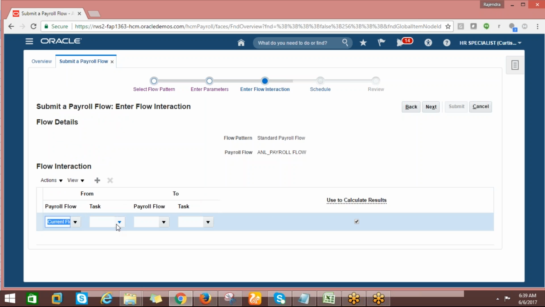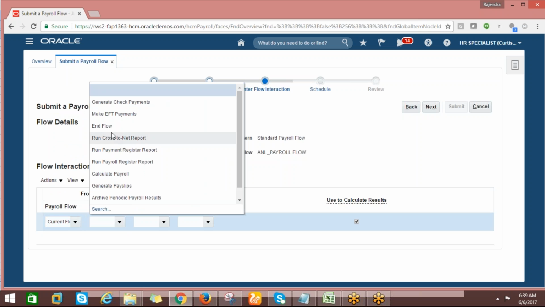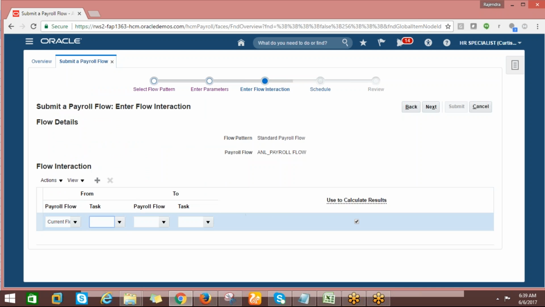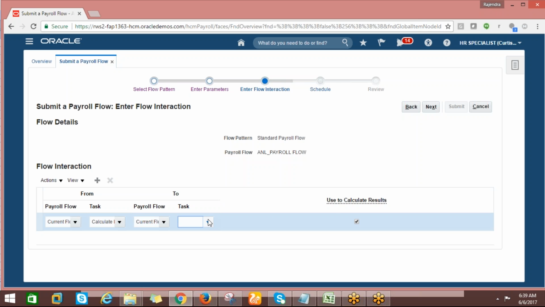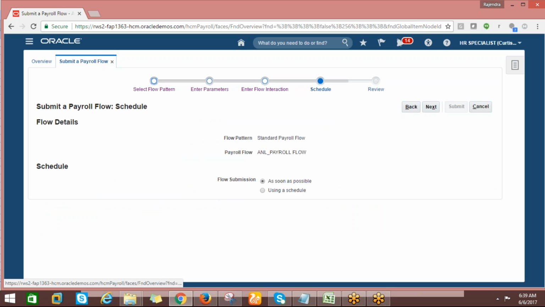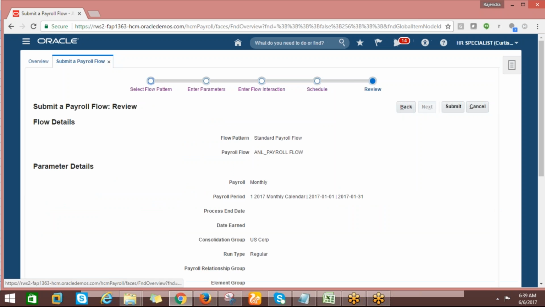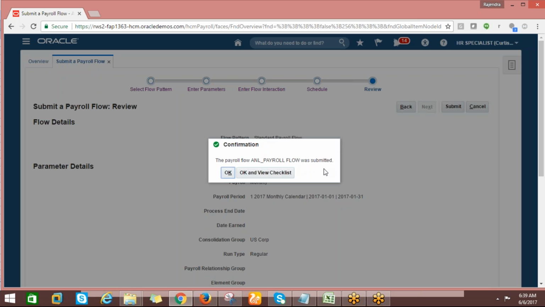You can give the current flow. Give the calculate payroll. Task is calculate payroll. This current flow, and then we can do the calculate payroll. Then click on next, and click on next, and you can submit. So this is the process to submit the payroll. Actually, we discussed the same in the last class.